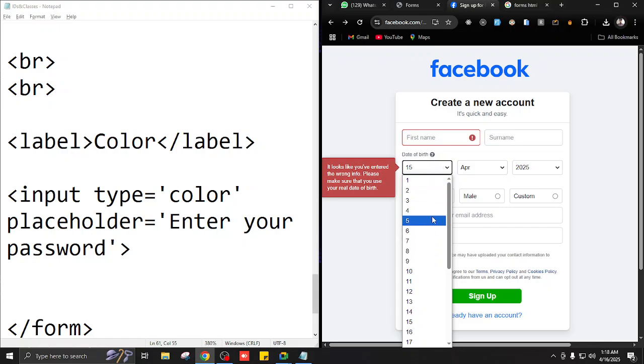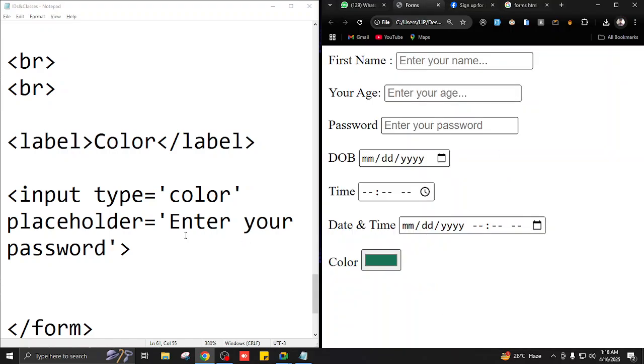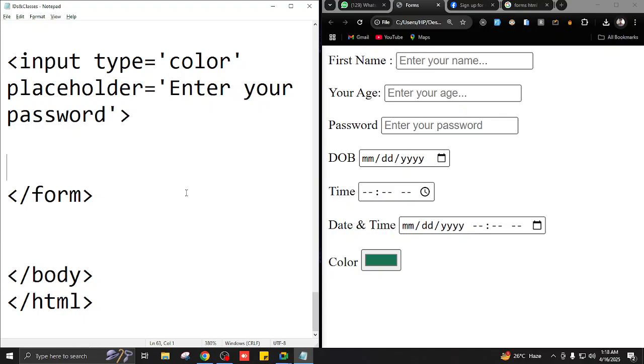Exactly, choosing something. So this is not an input box. An input box is where you yourself manually input the information. This is called a select box. Why is that? Because you are selecting information from this. So how do we create this?